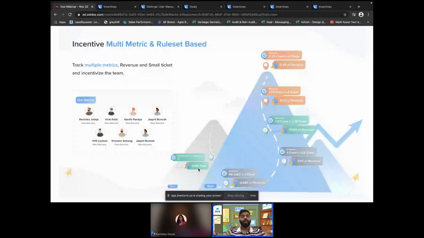So these are again two features where you can track multiple metrics in a single go in a single program, as well as create an incentive program directly on the rule set. You don't need to go and create individual goals for everyone and then create an incentive on top of that. If the targets are flat for all the users, or a set of users, you can use the rule set based incentive program directly.